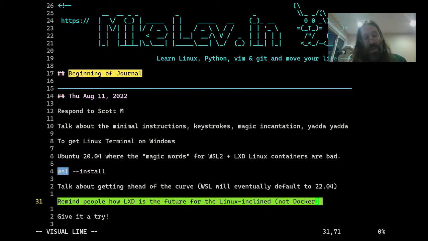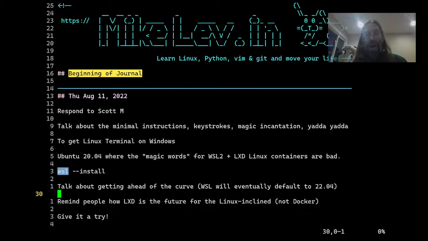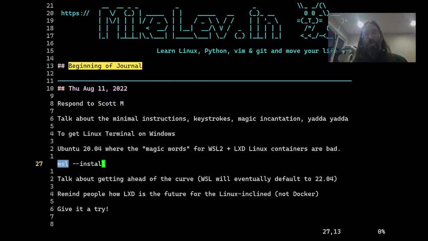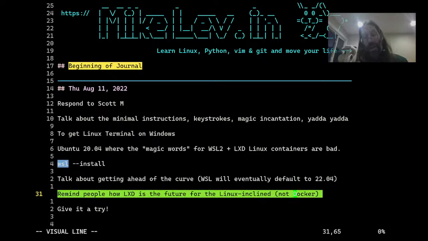And a little reminder for people interested in getting involved in Linux containers, the future is LXD. The future is not Docker, even though Docker won't be going away. Docker's for consumers. Docker is not for the Linux inclined, those inclined to jump on the Linux bandwagon in a developer and skills-for-the-rest-of-your-life sense, instead of a consumer desktop Linux sense.